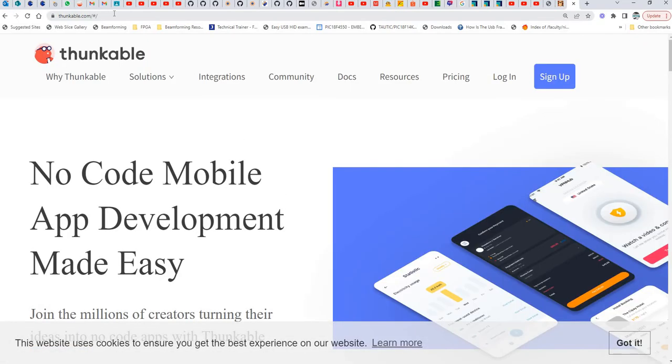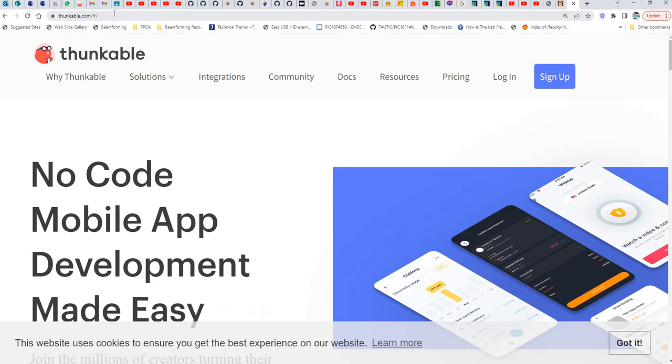So you'll land on this Thunkable homepage. So Thunkable is an app development platform that doesn't use any code. So you don't have to use code. So it's block programming. So it's very much suitable for students learning it for the first time. So it'll be light and easy.